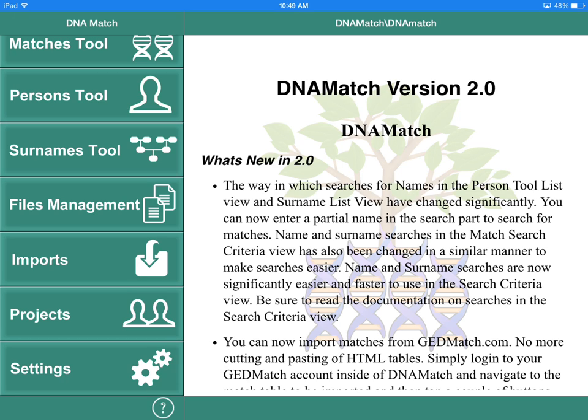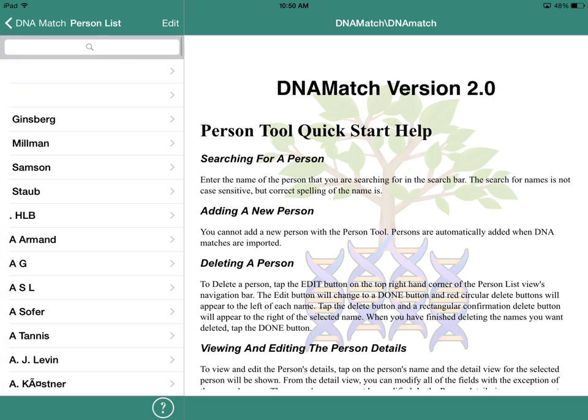Today I'd like to go over a new or enhanced feature in version 2.0, which will be available from the App Store towards the end of 2014. What we're going to look at is how the search bar works with names in the Person tool and in the Matches tool. So let's start by starting the Persons tool and see what we can see here.